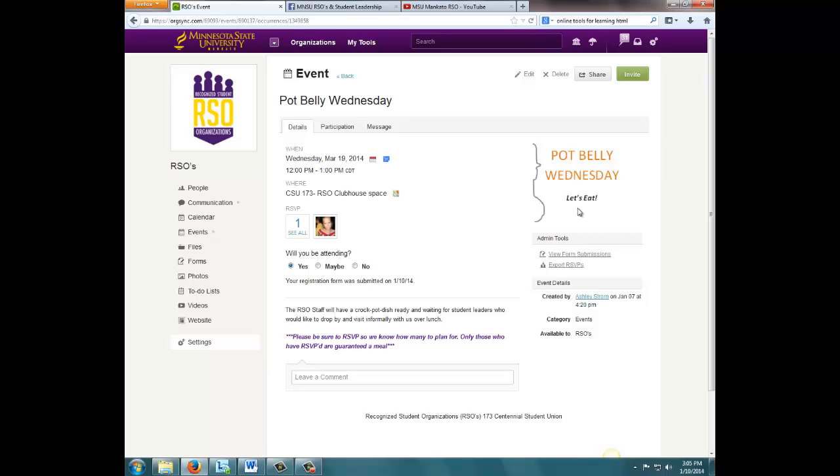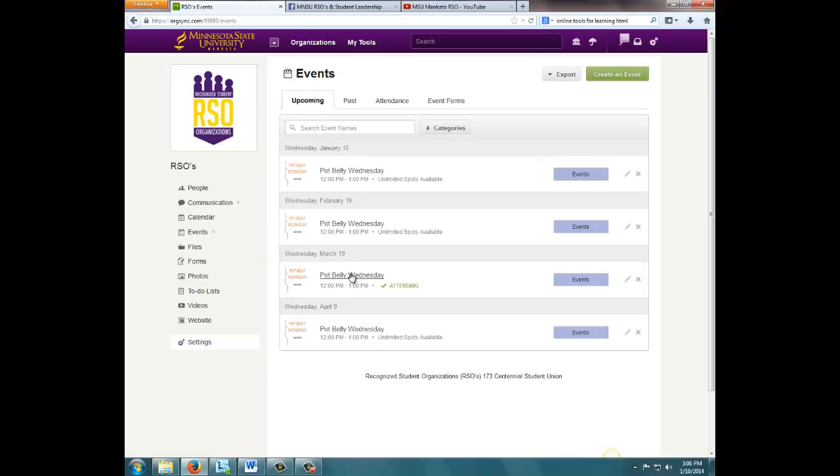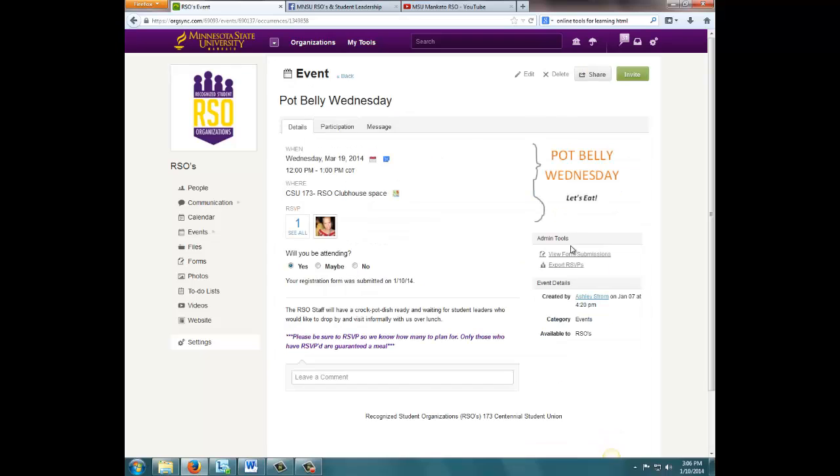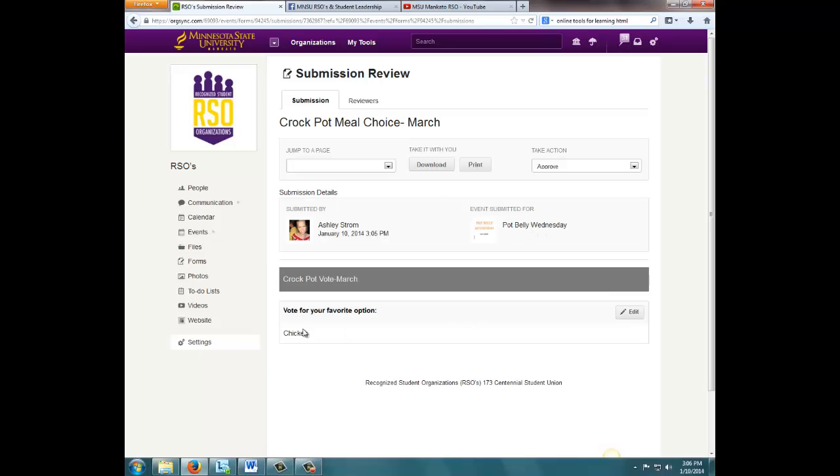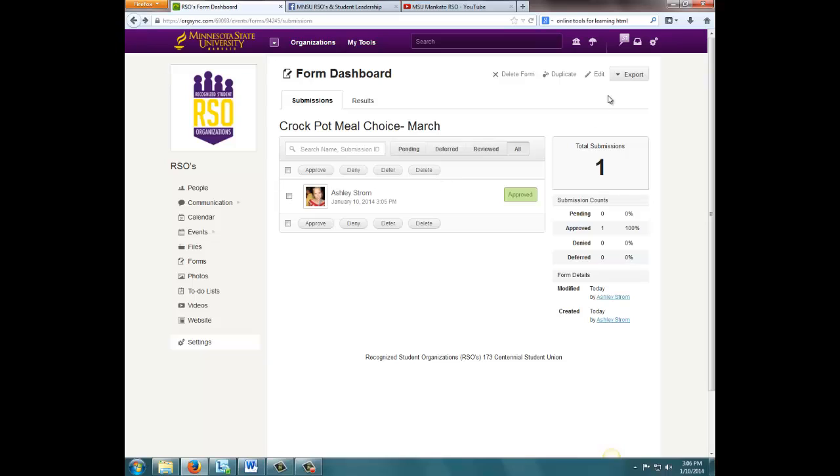Now here in the event, you could go back to events list and go to the event, and then on this right-hand side, you have admin tools. Click view form submissions, and now I have within here, Potbelly Wednesday, oh, Ashley wants chicken. Now if I go back, once all of the people have RSVP'd, I can go up here to the top, click export, and export that data.